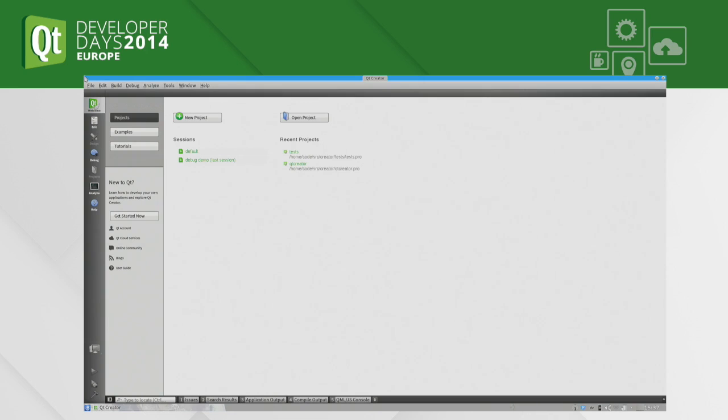So let's run through the UI. At the top you have a menu bar, pretty boring stuff. Here at the side we call that the mode bar, which basically has different UI configurations for different tasks, which is sometimes really convenient.